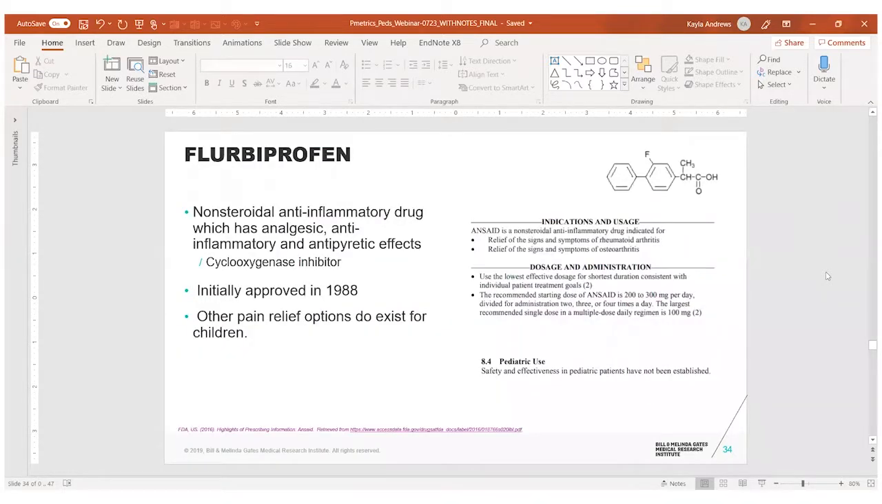So FLURBIPROFEN is an NSAID that inhibits COX-1 and COX-2. It provides pain relief. It's primarily used for the relief of pain for rheumatoid arthritis and osteoarthritis. Doses in adults are given in divided doses. This was first approved in 1988.